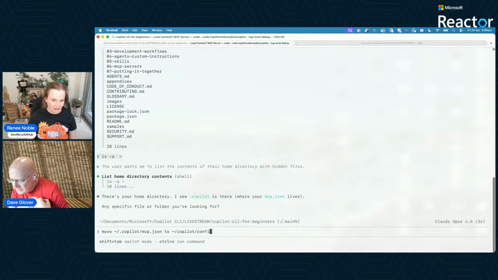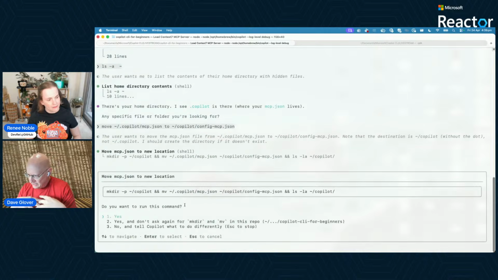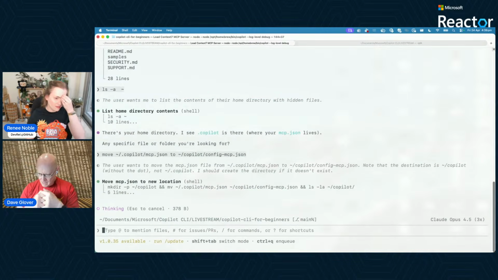So NPX CTX7 setup. Okay. FYI, I found out today, Xcode 26.3 uses a setting to expose coding agents to the Apple MCP servers. Yes, this exposes coding agents to the Apple MCP servers. Yeah, so I use that.